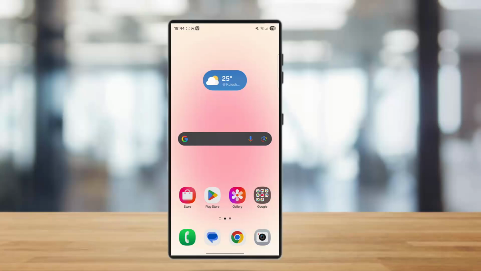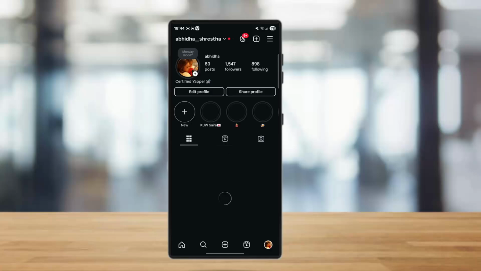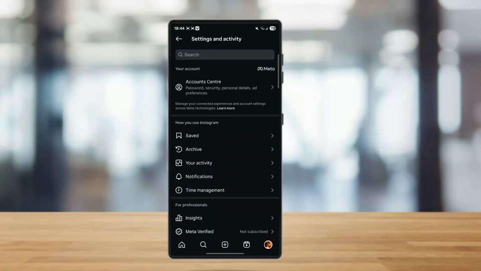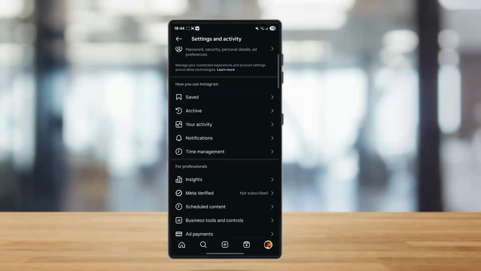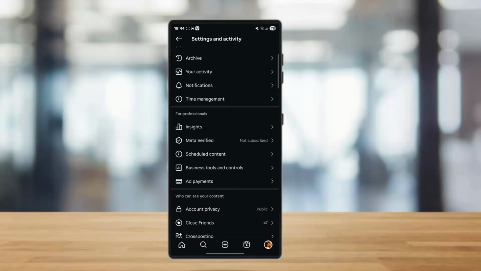So to see sent follow requests on Instagram, all you gotta do is simply tap on your Instagram, then go to your profile and tap on the three lines on the top right hand side of the corner. Now once you're here, you'll need to download your Instagram data and extract the relevant information. This involves requesting your data, downloading it, and navigating to the followers and following section within the downloaded files to find the pending follow request files as well.